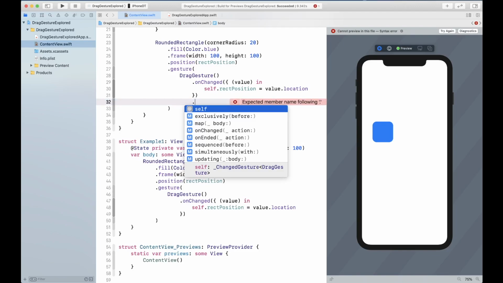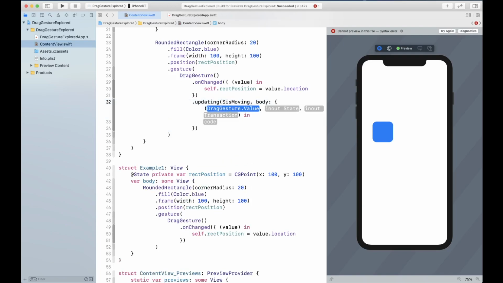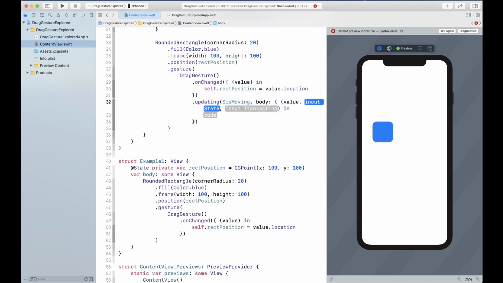An updating state is where gesture state is updated. So once again, gesture state is read only. So we cannot directly update it, but we can indirectly update it inside the updating block. So this updating block takes the state, the gesture state. So in our case, gesture state is moving. The values that it actually gives you in the closure are value, state, and transaction.